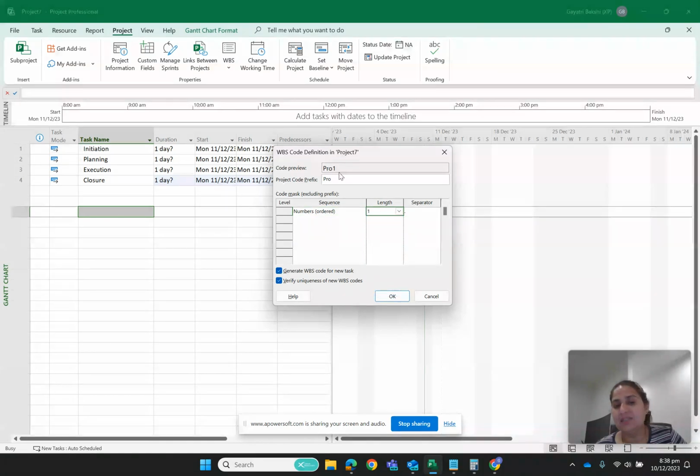So you can see that it is saying Pro 1, Pro 2, Pro 3, and then my separator is going to be a dot. I will have more options which I can choose, but I have selected to use this dot separator. Okay, then if I have a second sequence, that means subtask, I again want my subtask to be numbered in order.